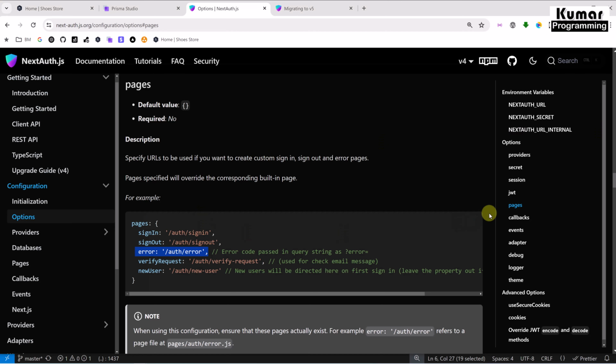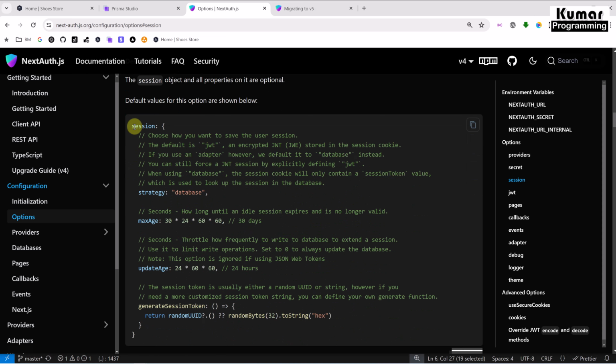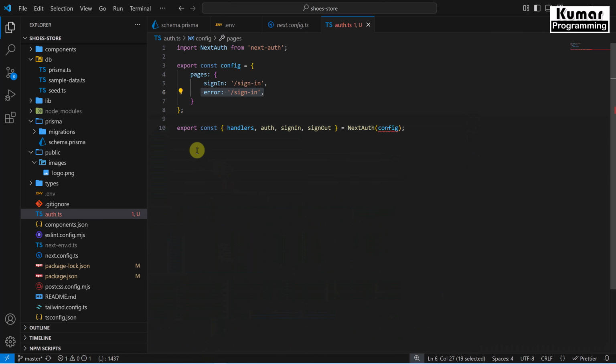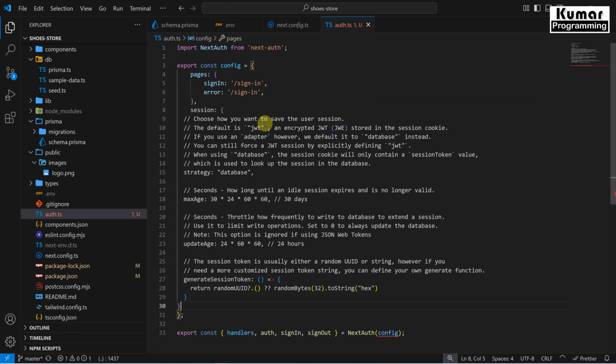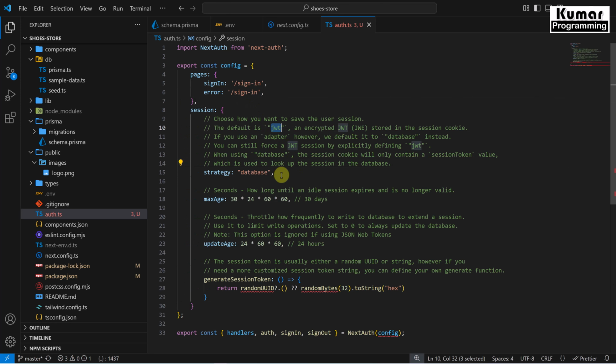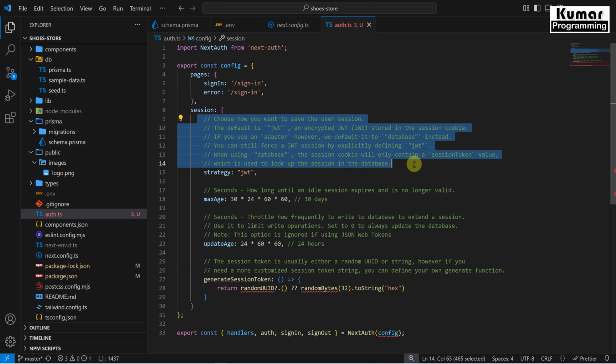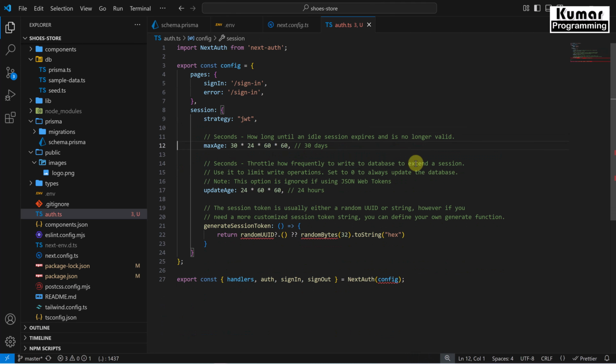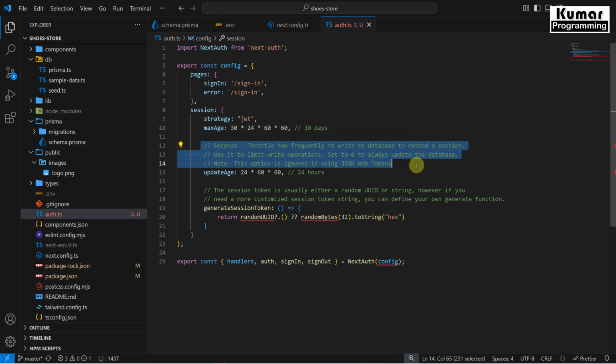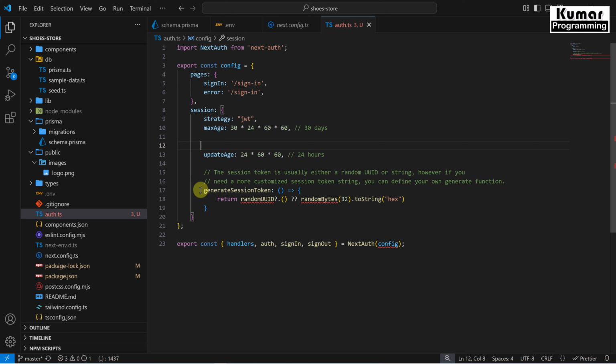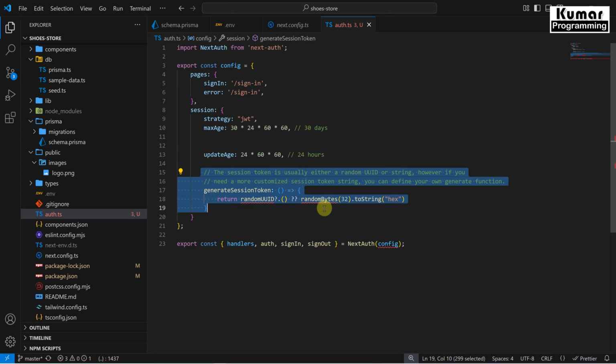The next thing we are going to set up is session. So here we are going to take this session and we are going to paste it over here, right? And by default we are going to use the strategy as JWT strategy here, right? So I'll remove all those things, they're not needed. And this would be the maxAge, and this is the updateAge, right? And we are not going to use this generateSessionToken, right? So we'll remove this for now.